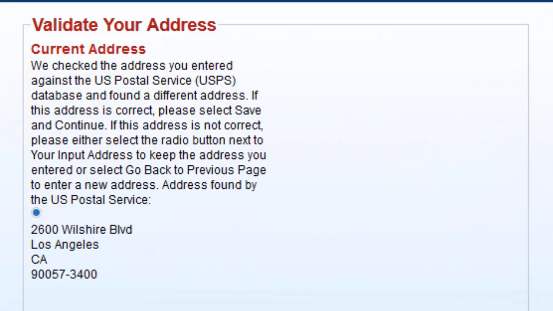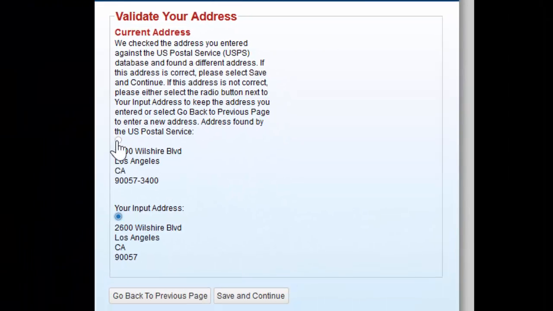Once you hit Save and Continue, the website may bring up a possible, more correct address based on the information from the U.S. Post Office. The website will default to using this address. If you do not want the address recommended by our website, select the radio button for Your Input Address and tap the Save and Continue button, or you may go back to the previous page and enter a new address.